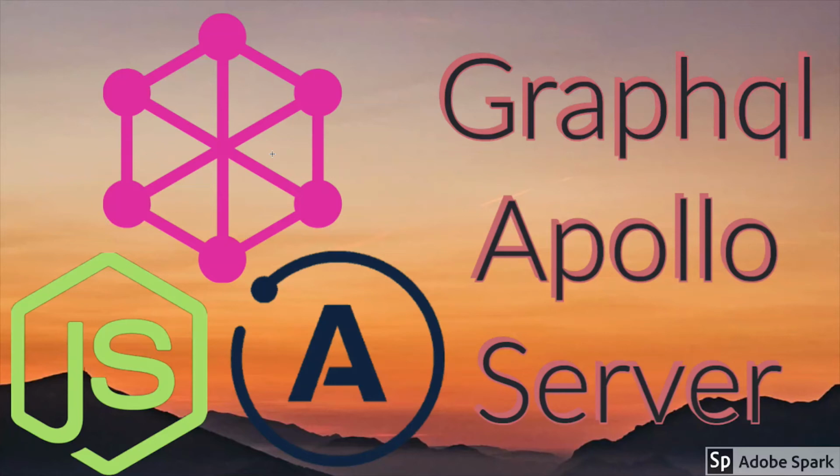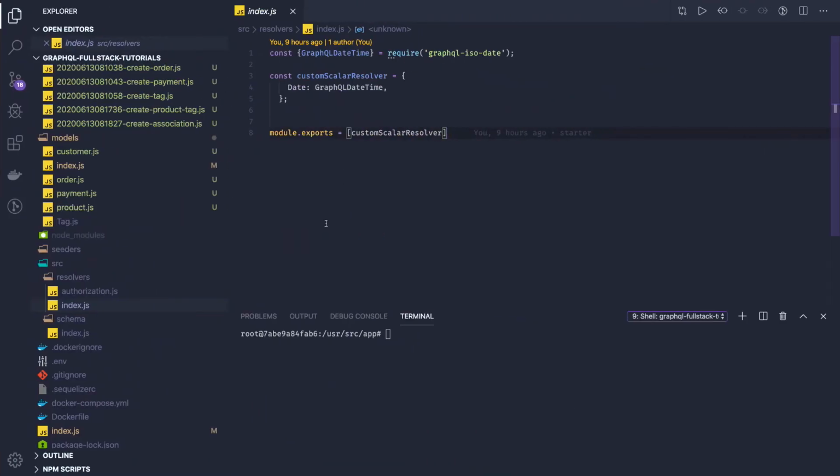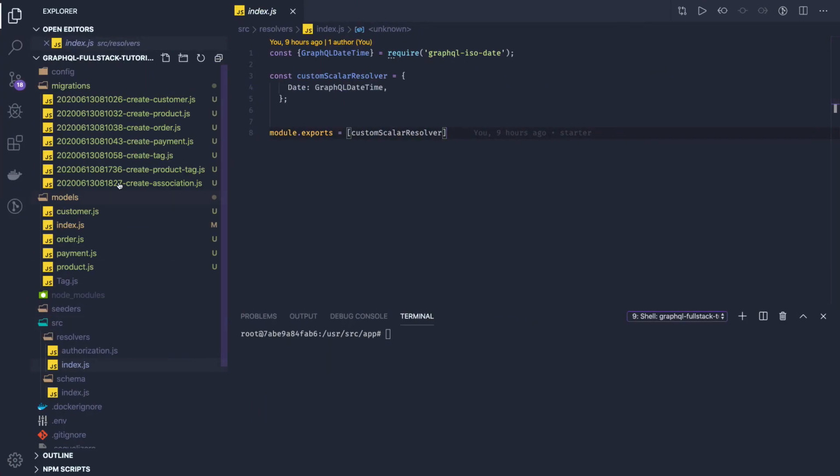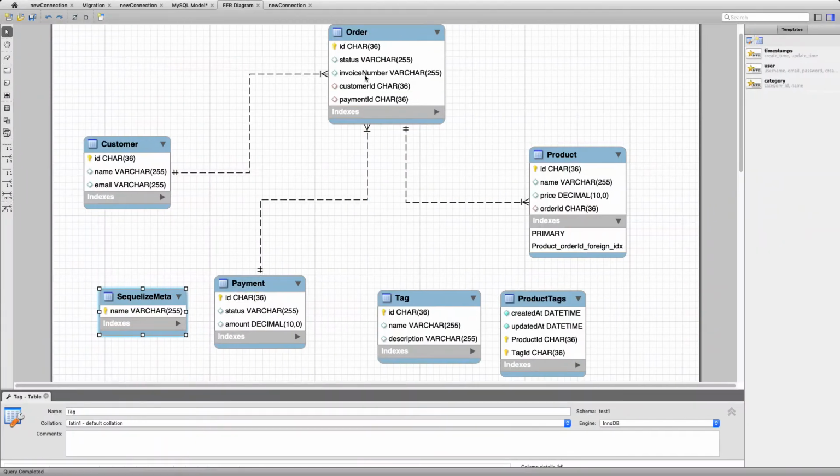Hello everyone. So in the previous video we have seen that we have created different entities and defined the relationship. We have written the migrations, we have written the models, and we have seen how the database associations we have established using Sequelize migration. Okay, so this is what we have done. This is just for an example, and I will show you this is how our ERD looks like.